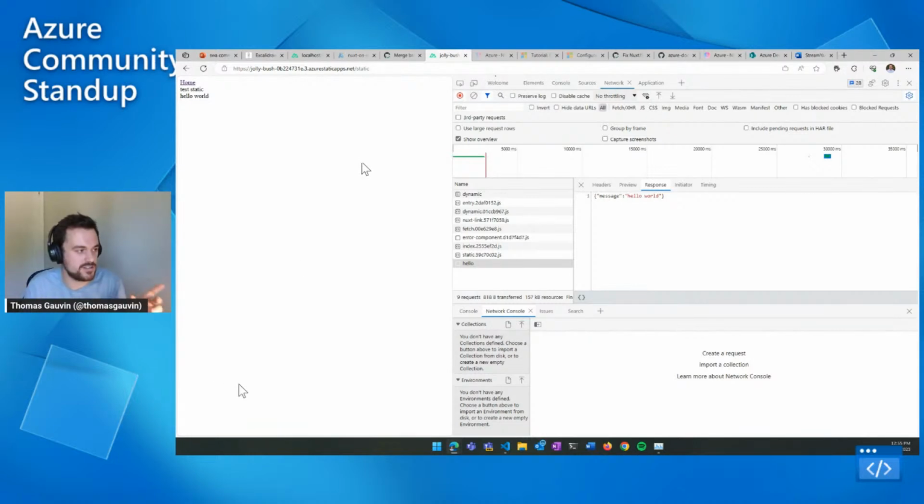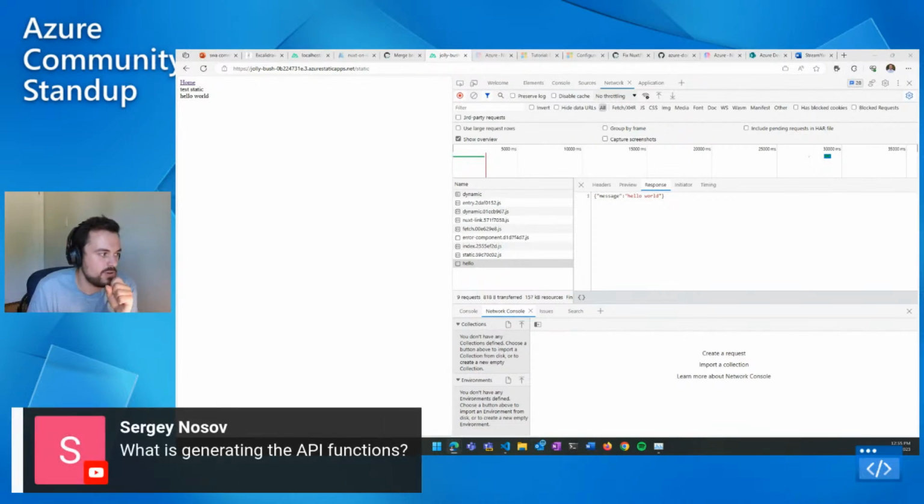So I actually see that Sergey had a question in the chat. Sergey asks, what is generating the API functions? And that's a good question.